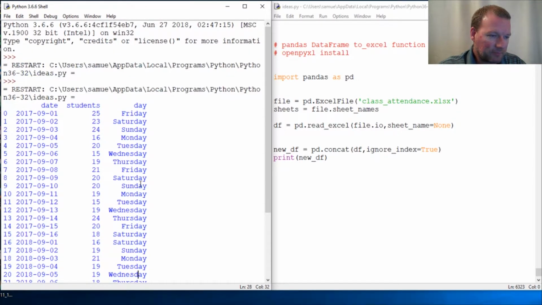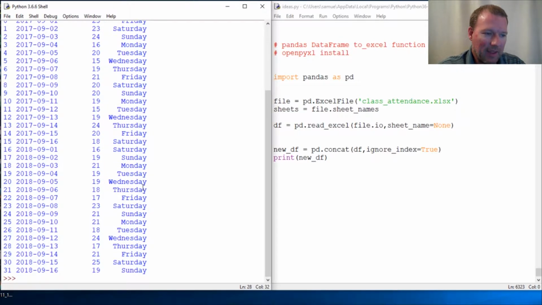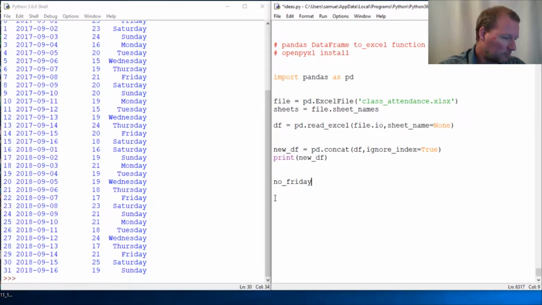Let's say we want to remove everything that is a Friday. We found that the information on Fridays is flawed. We have some sort of issue. We've already done a video on this, so we're just going to go through it. Because we've done equivalent, we're actually going to do non-equivalent, because we want it removed. So, no Friday. Let me move this back so we can see everything. Okay, good.